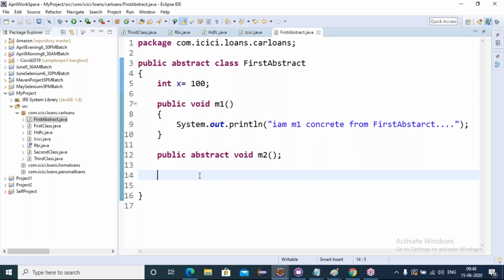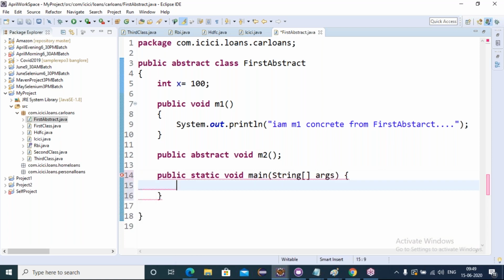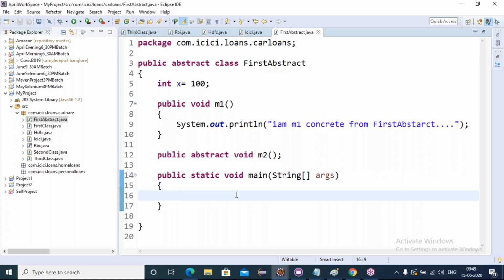Okay. It should be created in a main method, right? Yes. Just type main, control space, enter. Now let's try to create an object for this abstract class. Okay, so let's try to create it. FirstAbstract obj equals new FirstAbstract. Is it allowing?